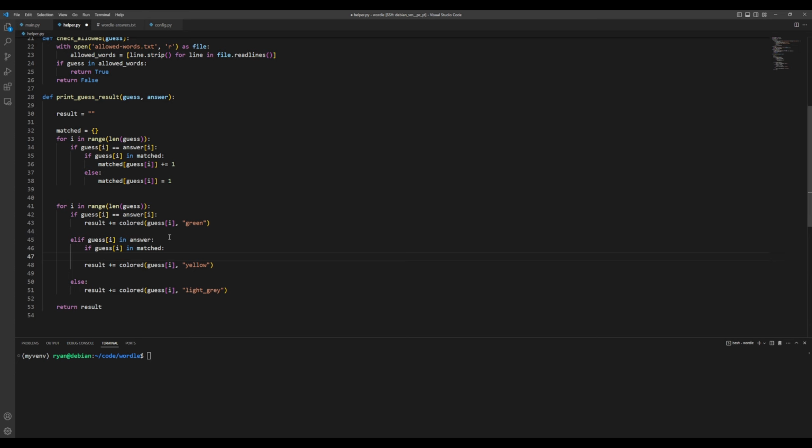And so then we check if there are fewer green letters in guess than that letter in the answer, the letter is yellow. So we can do if matched[guess[i]] is less than answer.count(guess[i]). And this is saying, okay, so we have a certain number of green letters in the guess that are correct, but if there's more of that same letter in the answer, then it can be yellow. Hopefully that makes sense. So then we do result plus equals, then we use colored.